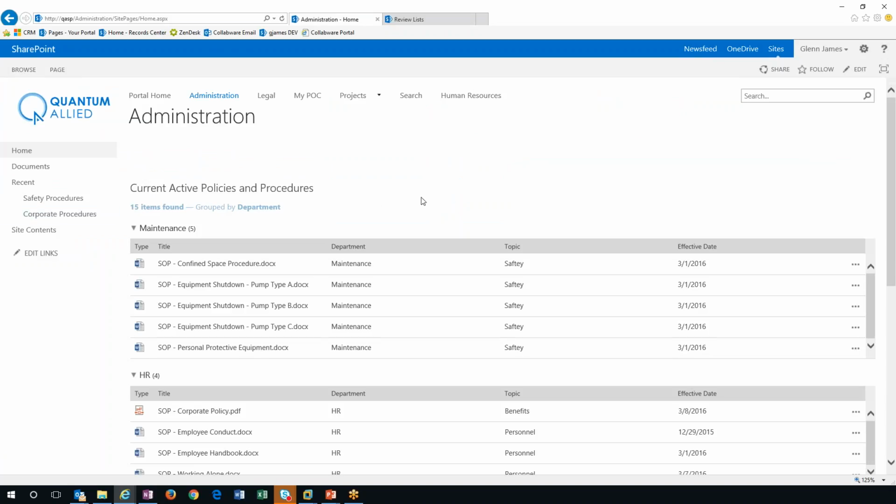Right? And the end result is you've got this saved query that you can put on any of your web pages. And what this does is actually look at a bunch of different libraries. I've got 2 procedure libraries in this site, but HR might have their own in another site, and I can pull all those things together with that query.